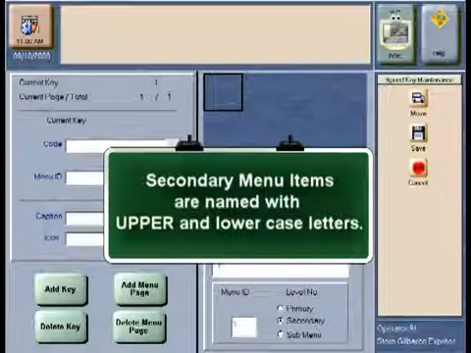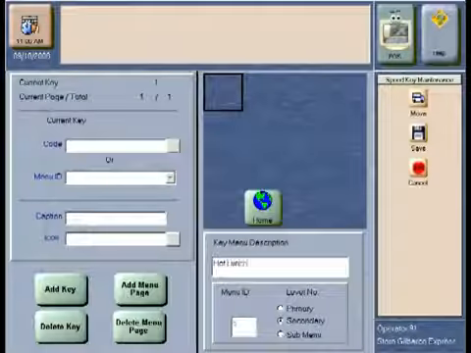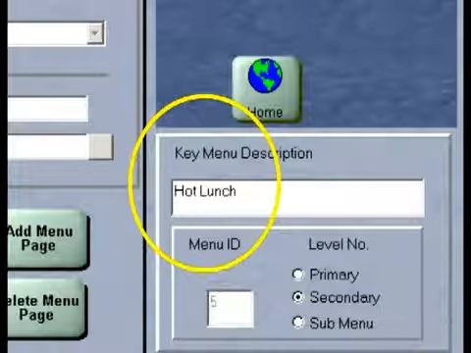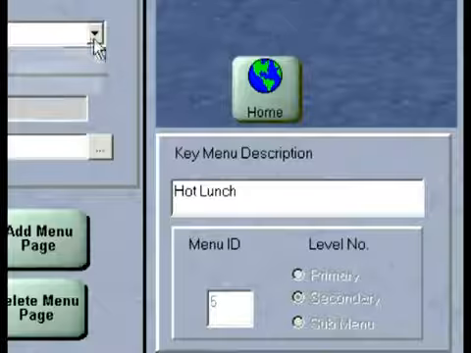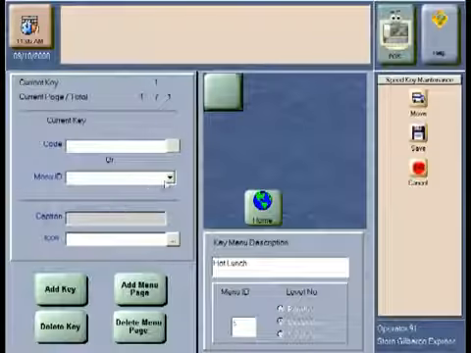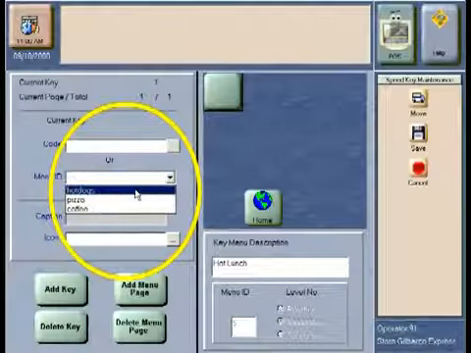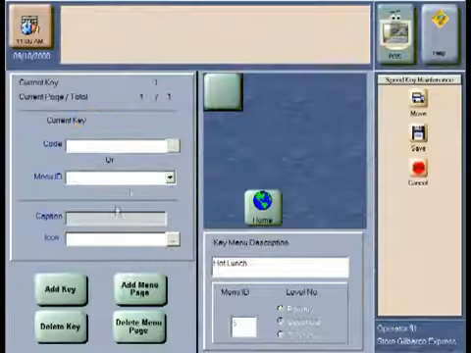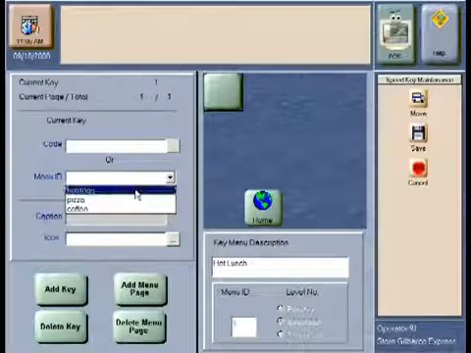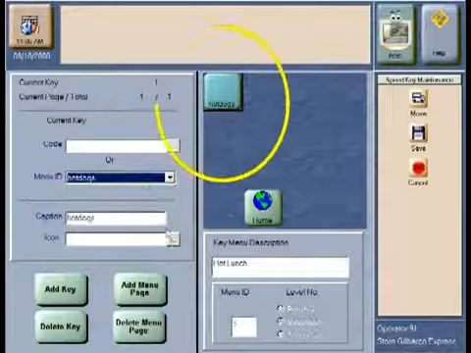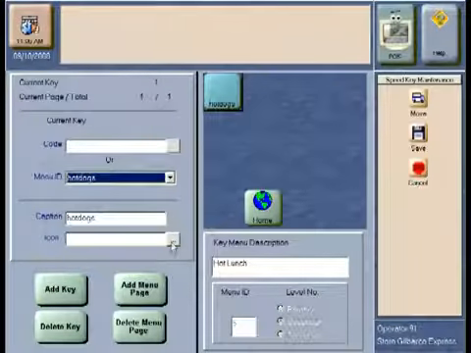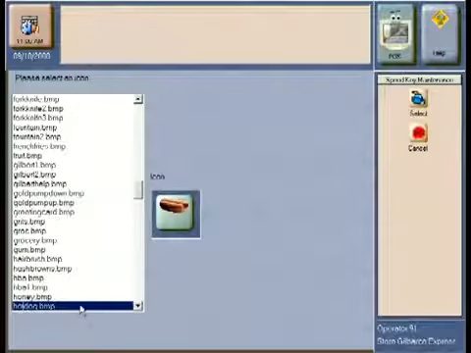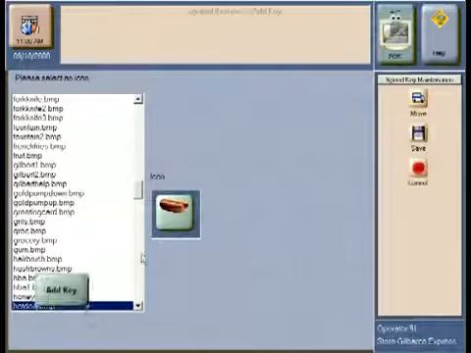You will provide a name using the upper and lower case combinations, such as hot lunch, that you see used here. Your next step is the second difference. Instead of selecting an individual item code, you will be selecting from the collection of submenus that you have just assembled. Your key will be blue, signifying that it will not ring up a sale, but instead will take you to a submenu. You can give an icon to the blue keys as well.